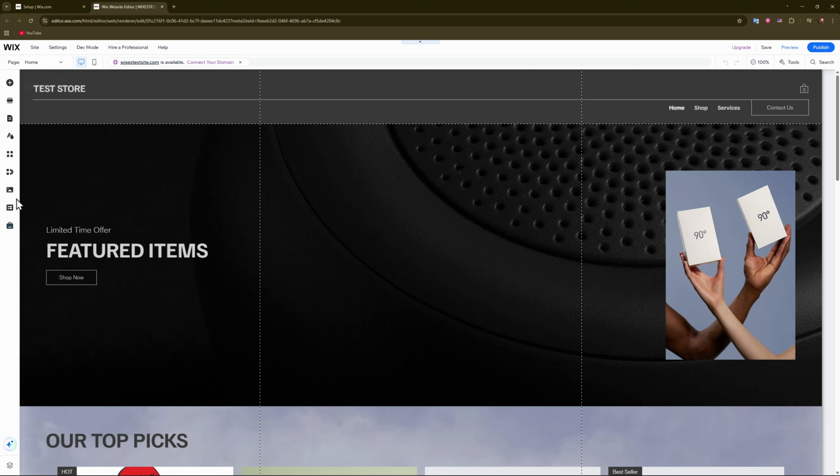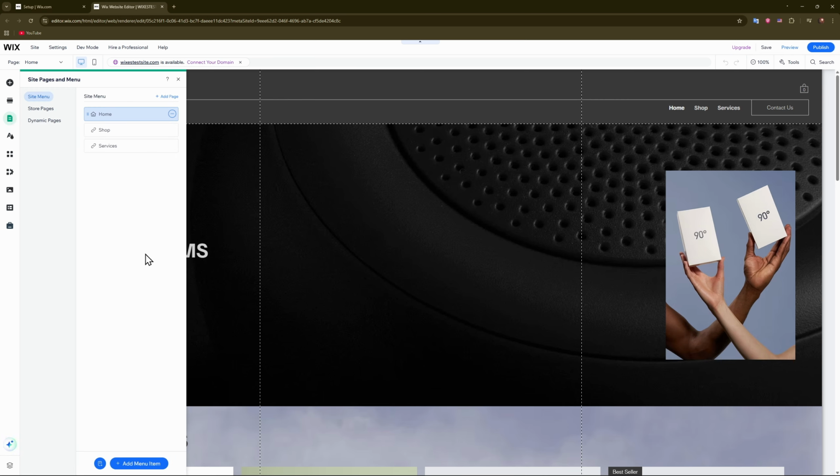On the left panel you have your editing tools and the one we need is the pages and menu. Click on it. And after that, as you can see, we have our pages that we can customize. And also on the bottom left, we have add menu item. Click on this and choose drop down.